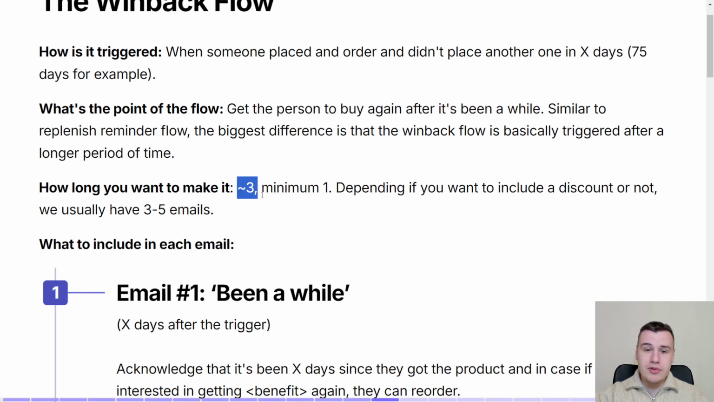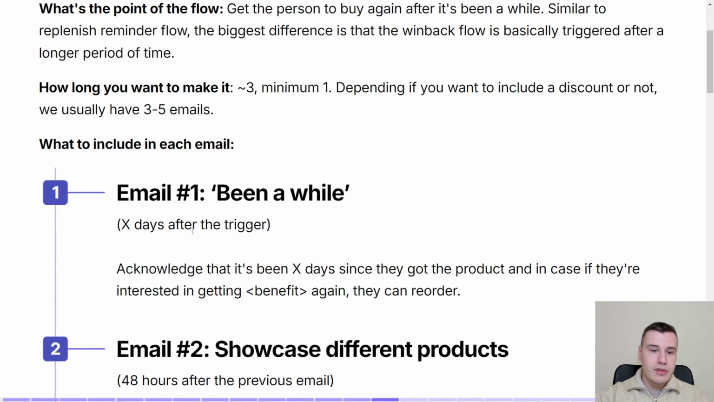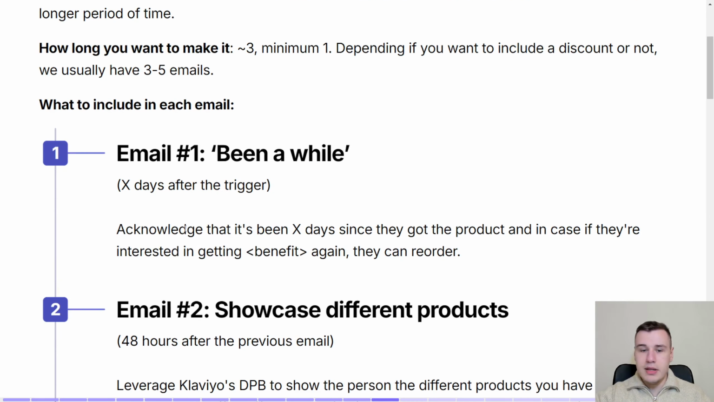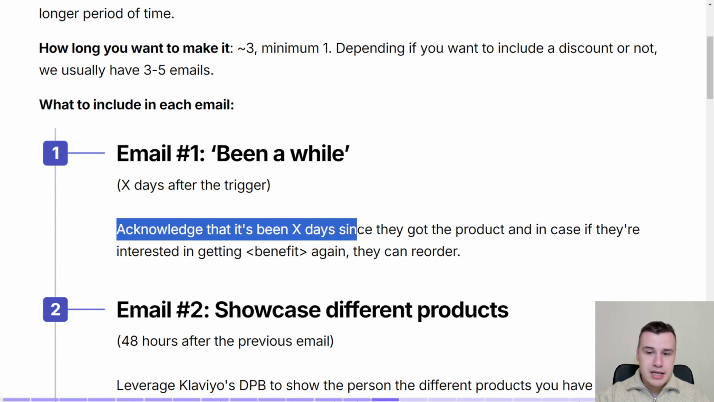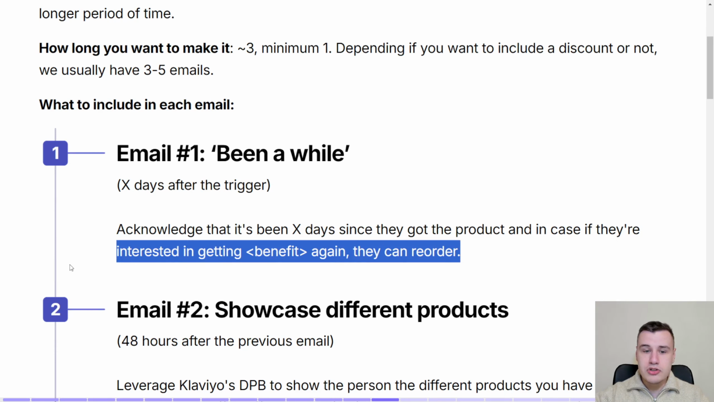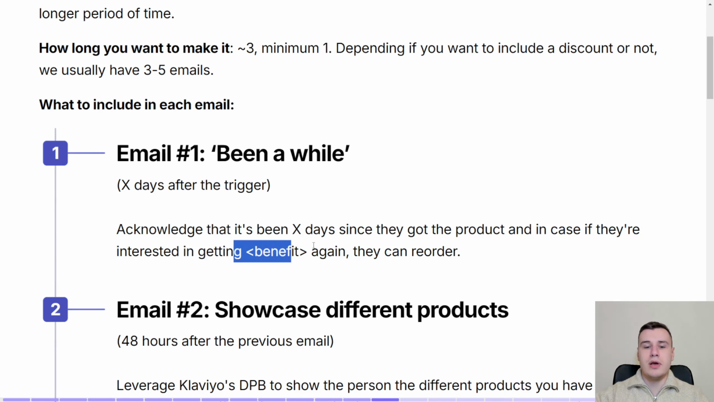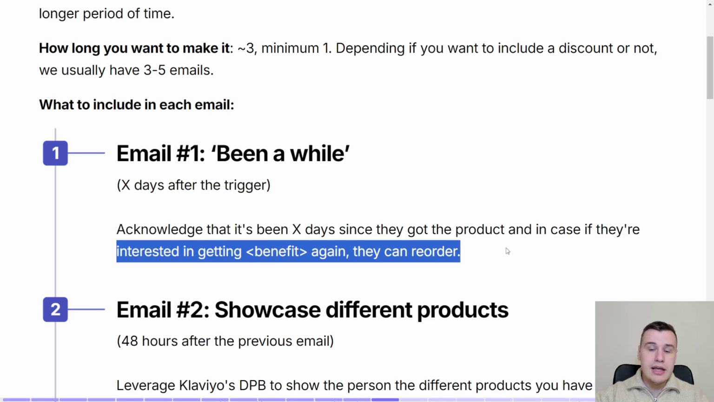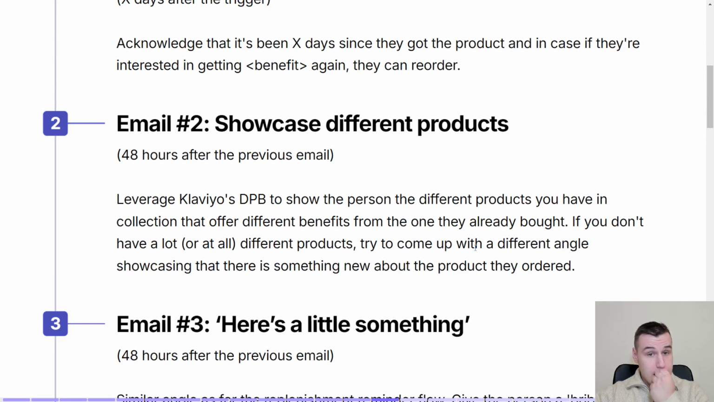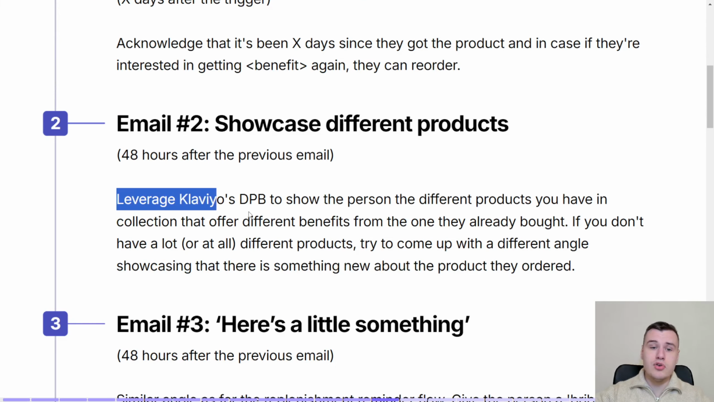So yeah, around 3 emails, at least one, again depending on whether you want to include a discount or not. Email number 1, been a while: acknowledge that it's been X days since they got the product, and in case they are interested in getting the benefit, if it's whey protein, if they're interested in getting leaner or jacked again, they can reorder. Next one, showcase different products. Here you want to leverage Klaviyo's dynamic product block to show the person the different products you have in the collection that offer different benefits from the one they already bought.